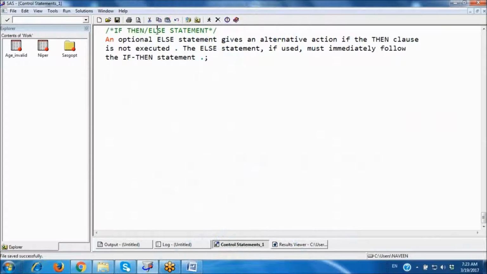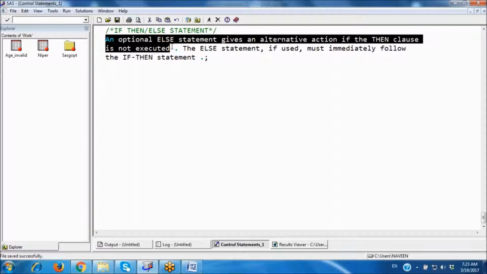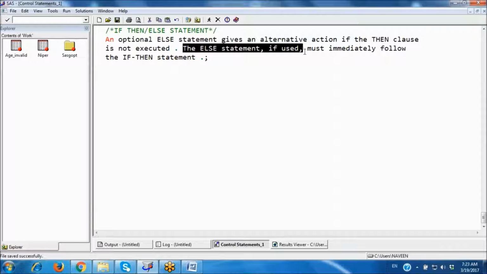If then else. An optional else statement gives an alternative action if the then clause is not executed. Next, the else statement, if used, must immediately follow the if then statement. Always it will follow the previous if then statement.